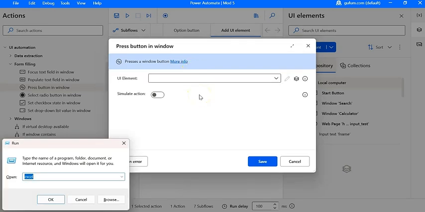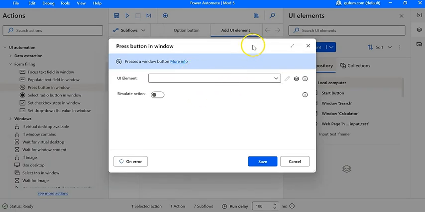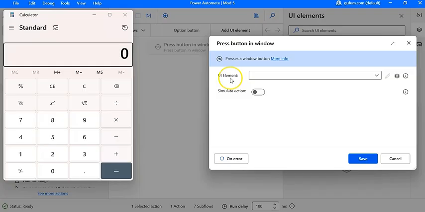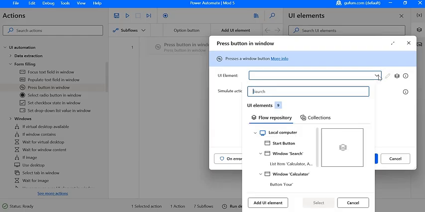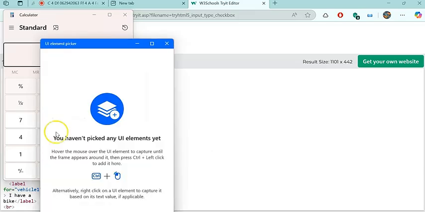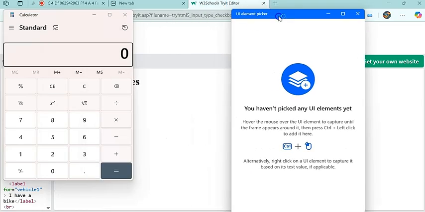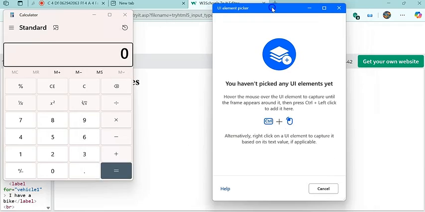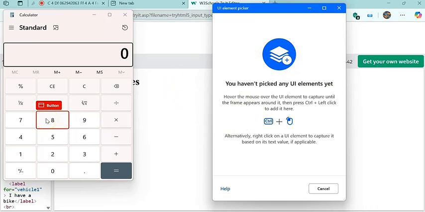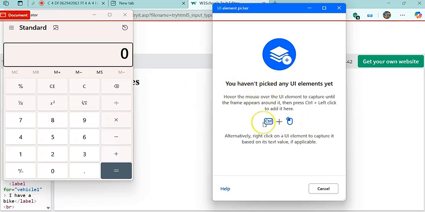This time I'll manually keep the calculator window open at the background. And what I'll do is I'll capture the UI element of some button and see what it does. So I use the add UI element button. I go to the calculator. Let's say I press 5. I need to wait till the UI element picker shows up so that again it starts identifying. Now it has started identifying, but I need to still capture it. The way to capture any UI element is using control and left mouse click.